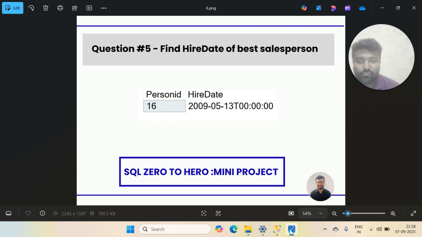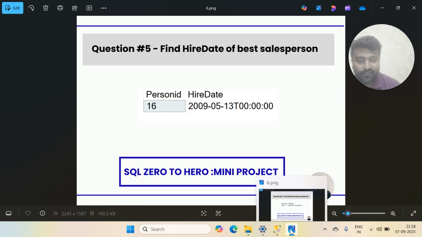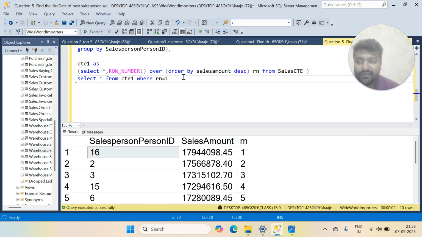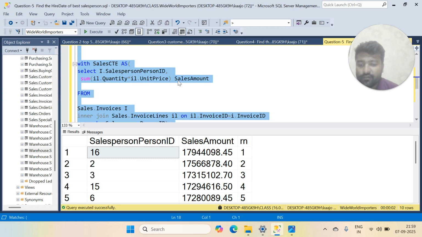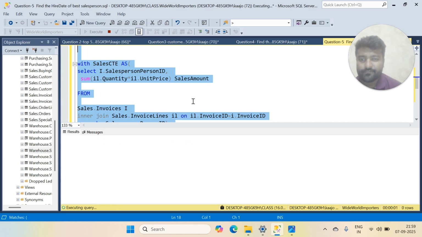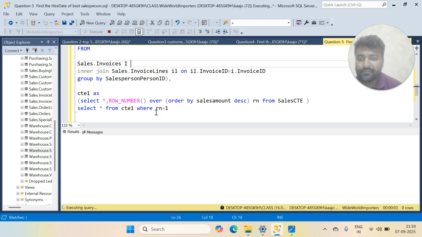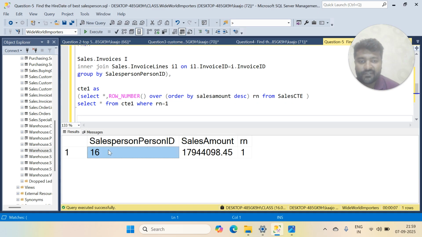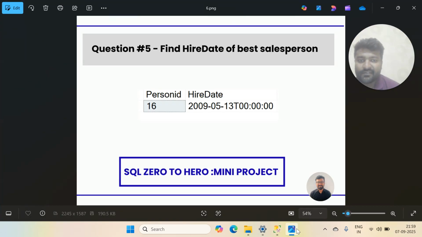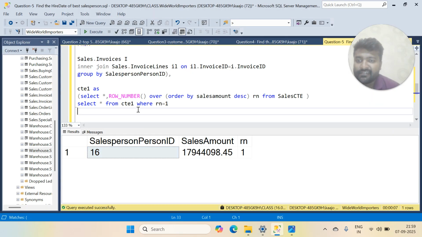And now, because in my output I want to get the hire date, now hire date is placed in which table? The application.people table. So let's apply the where row number is equal to 1 filter here, and let's see what we get. We should be getting that best salesperson as 16, and again let's wait for the query to finish. Okay, so we have got this person. Now I want to get this person's hire date that is present in the application.people table.